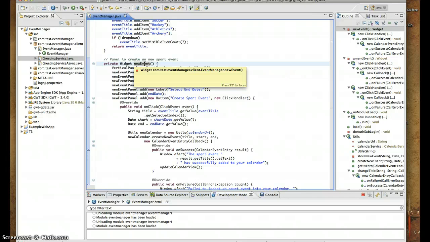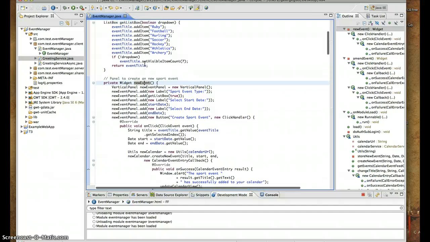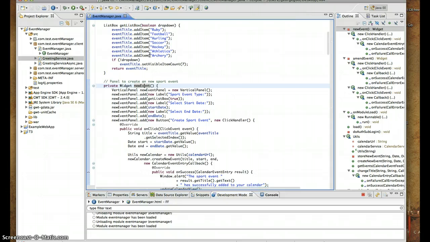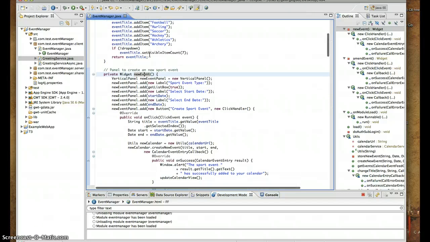This panel includes a drop-down list for selecting the event title, as I showed you there. Here's the code for the drop-down list. Some of the items have been hard-coded in. Another thing included in this panel is two date pickers to let users select the start and end date, ending up with a button to create the event.